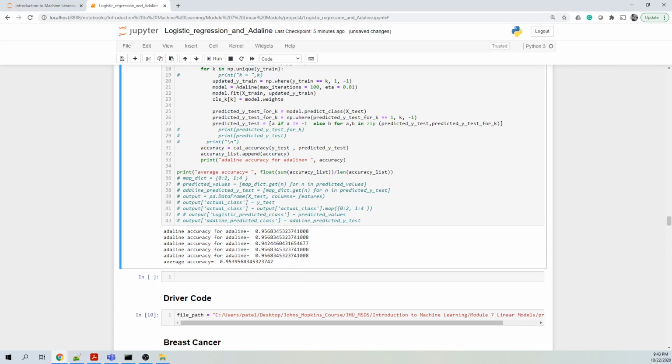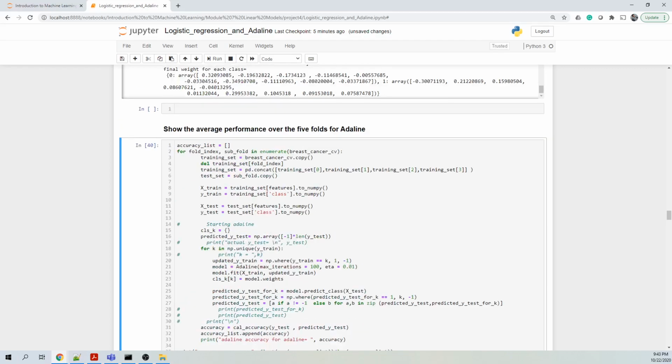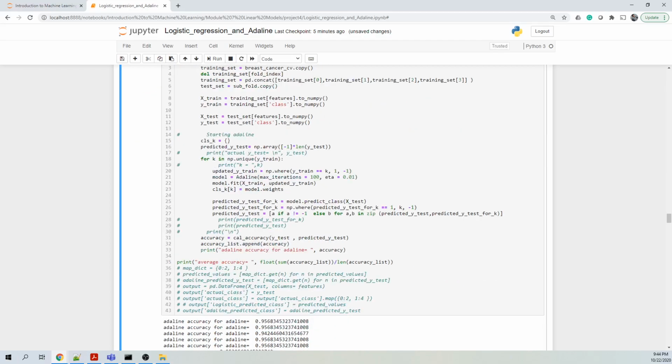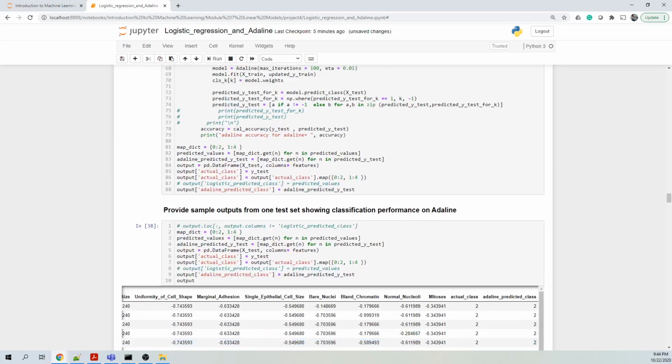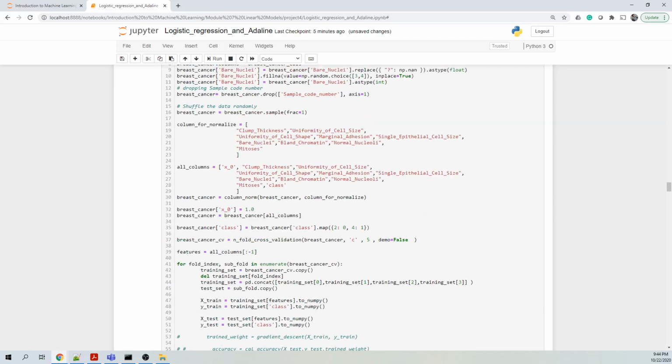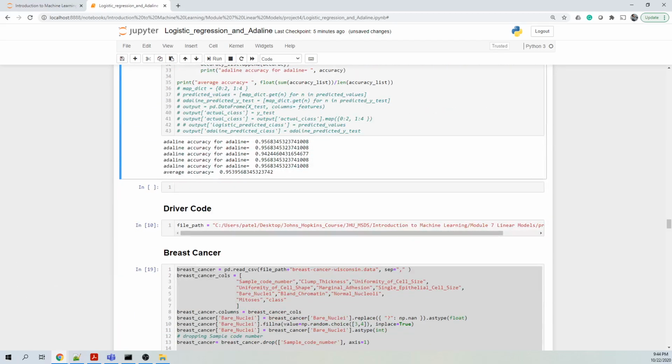So that's the performance of the Adaline algorithm for the breast cancer data set, I guess. But yeah, breast cancer basically. That's all. Thank you very much.